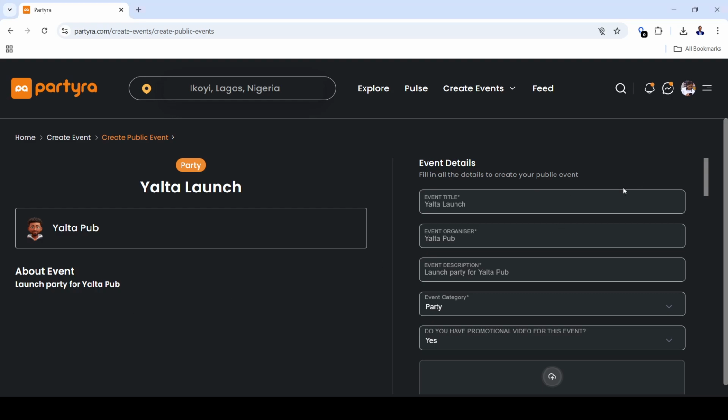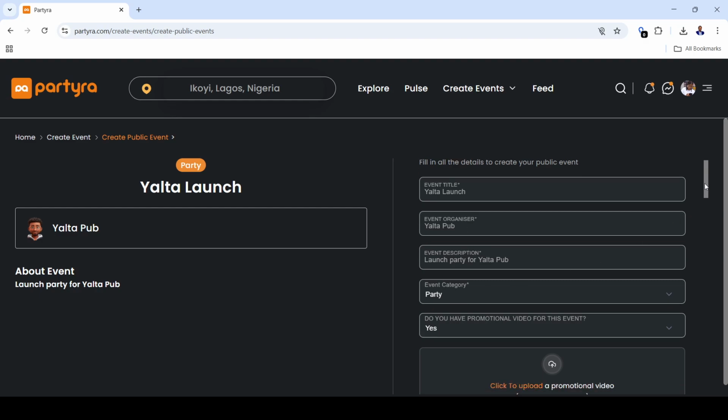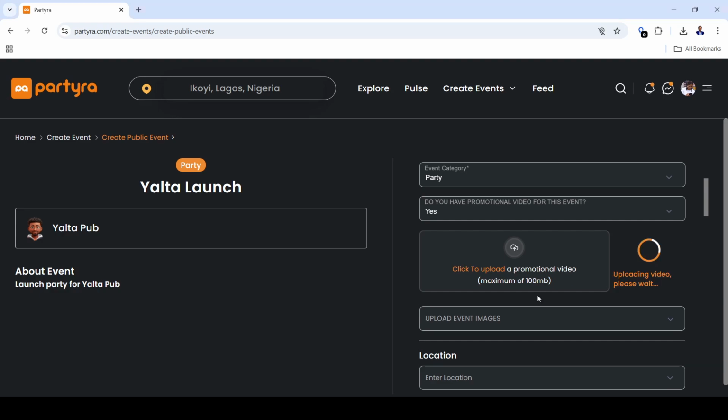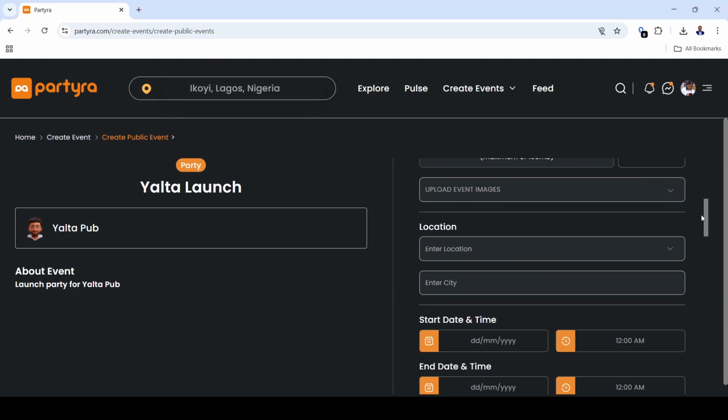Okay, so as you can see here, I've started filling it, starting with the name, the organizer, description, the event category. So I'm just going to continue. In this session, it says, do you have a promotional event, a promotional video? So here I'm just going to upload my video. So let me do that very quickly. So basically, as we can see here, this is quite straightforward, and you will be done in no minutes.